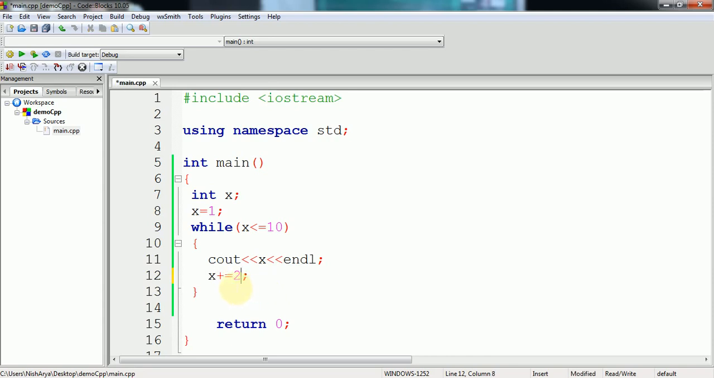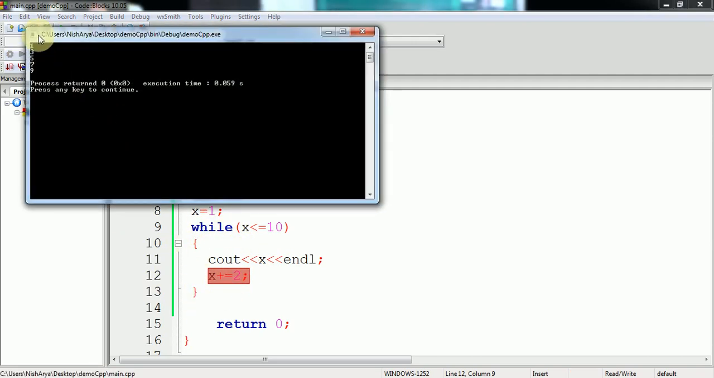Here we have to write x += 2. It means it will first check the condition, which is true, and you get x, that is 1. But x += 2 increases the value by 2, so x becomes 3. It goes up, the condition is again true, so it prints 3. Again, because of x += 2, it becomes 5, and this cycle goes on. If you execute this program, you can see 1 3 5 7 9.